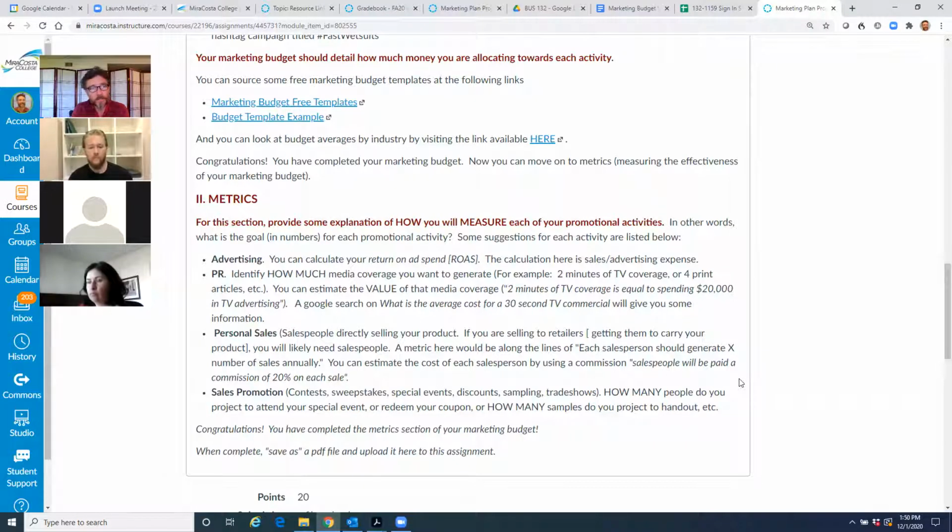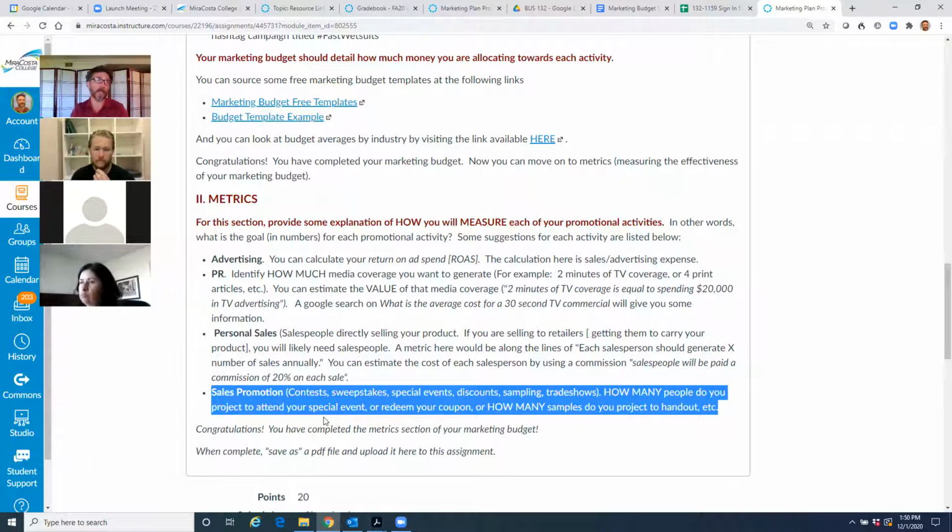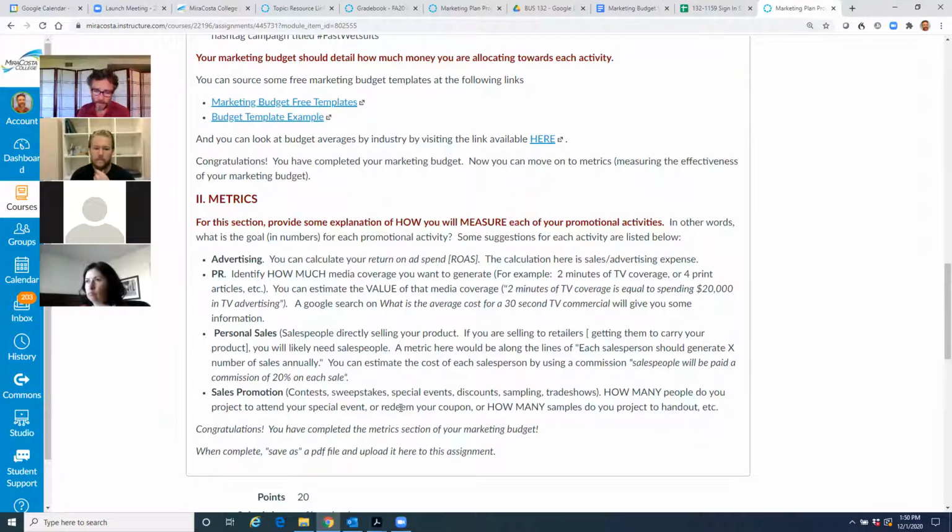And then the last category is sales promotion: contests, sweepstakes, coupons, buy one get one free, a special event table where people are getting samples and you're trying to capture their email or have them like you on social media. So this could be a variety of things. If it's an event, how many people do you want to have come to your booth? How many leads do you want to capture? How many folks do you want to do some type of engagement on social media? How many folks do you want to have redeem a coupon that you issued or distributed? How many samples do you want to hand out? Anything's okay. It depends on what you're doing.